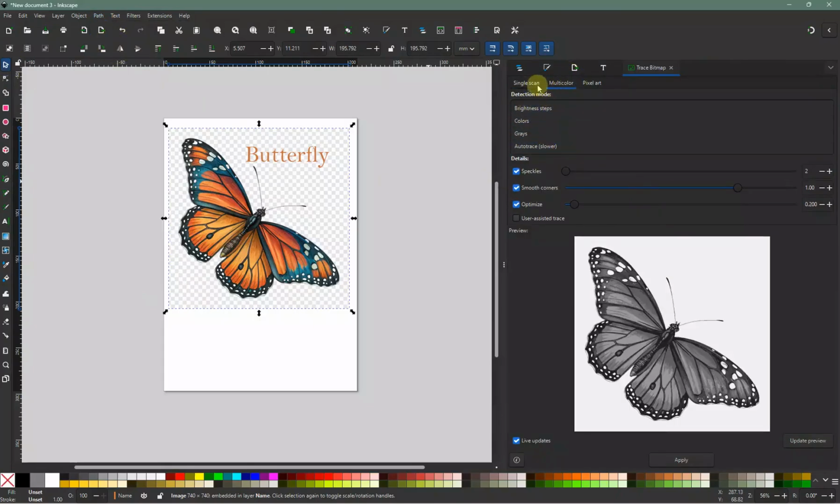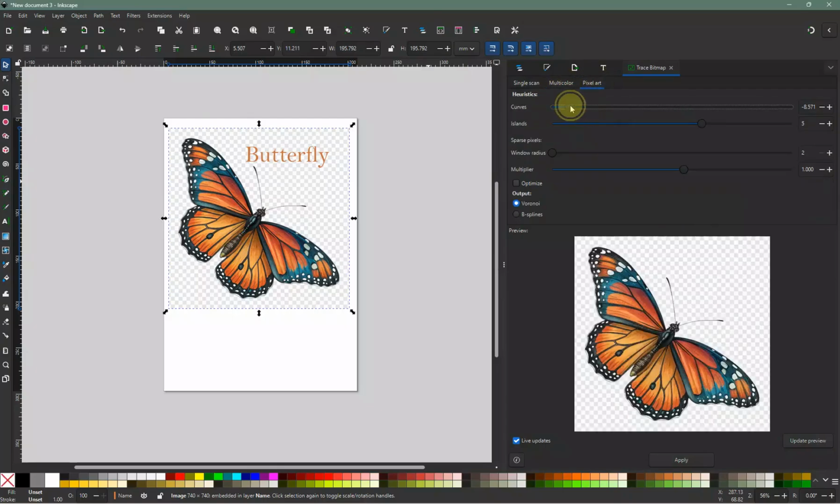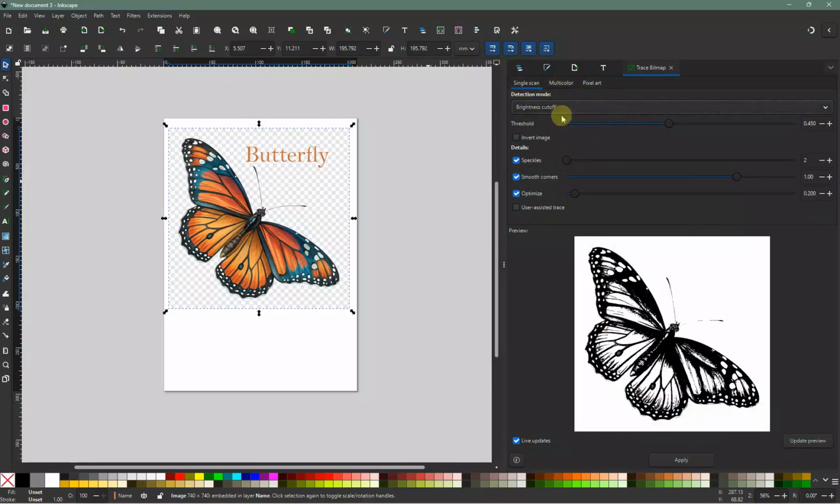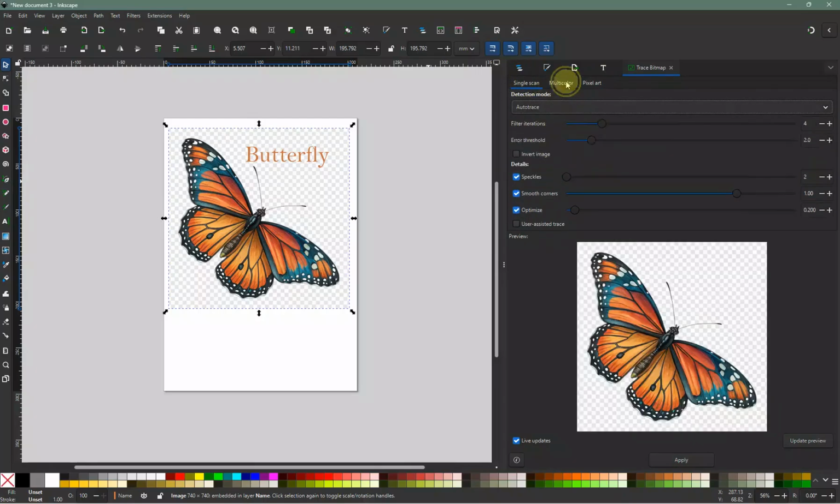In the Trace Bitmap window, you have several options, but for a simple background removal, choose the Brightness cutoff option and adjust the threshold until the preview looks good. Then click OK. This will create a vector version of your image on top of the original. Now you can move the vector image aside and delete the original raster image.